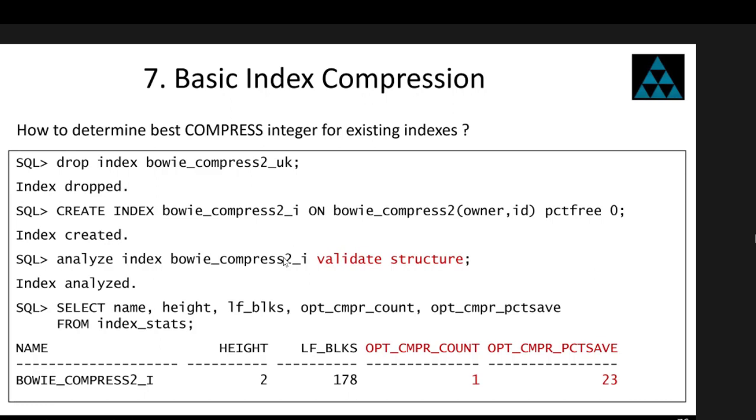And what this does, it populates index stats, and two of the very useful columns are how many columns you should compress and what percentage of savings you are likely to get. So when I validate the structure of this index, Oracle's saying don't compress two, compress one of the columns, and you will get about a 23% saving if you were to do this. You just follow that advice. Okay, compress one, bang, bang, bang.